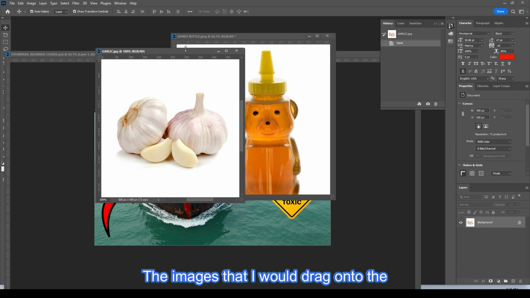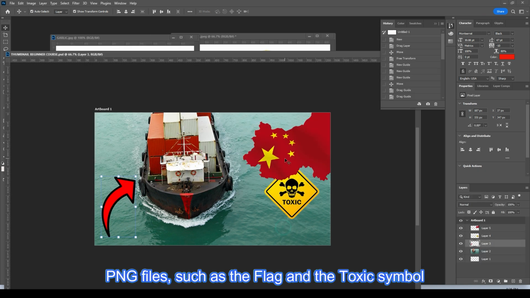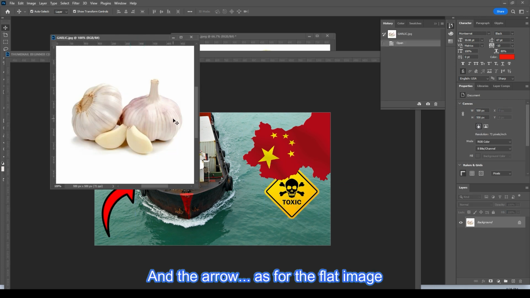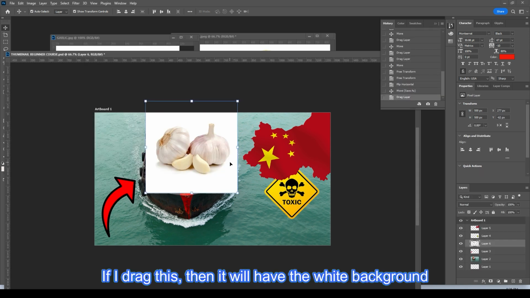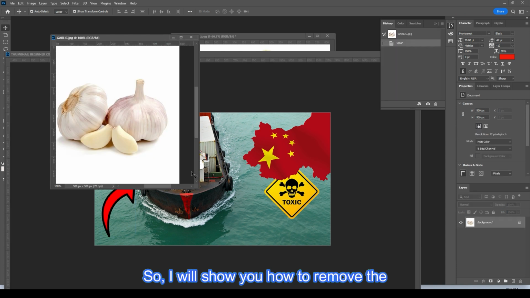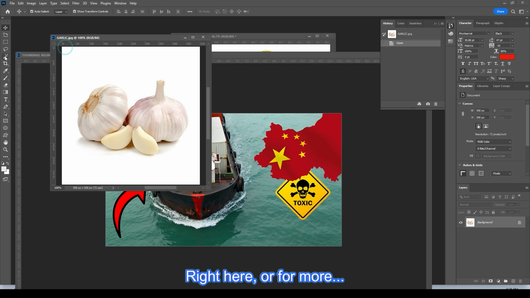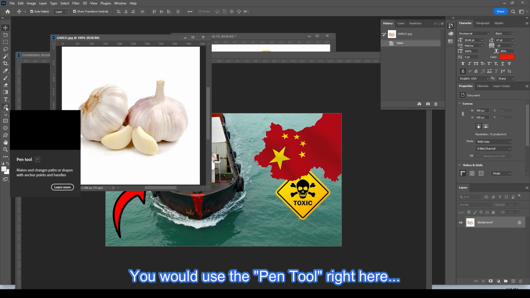The images that I would drag onto the canvas during the brainstorm stage are those that have a transparent background, meaning they are PNG files, such as the flag, the toxic symbol and the arrow. As for a flat image, such as the garlic here, if I drag this, it will have the white background, so we don't want this. So I will show you how to remove the background by cutting it out using the magic wand tool right here, or, for a more advanced level, you would use the pen tool right here.